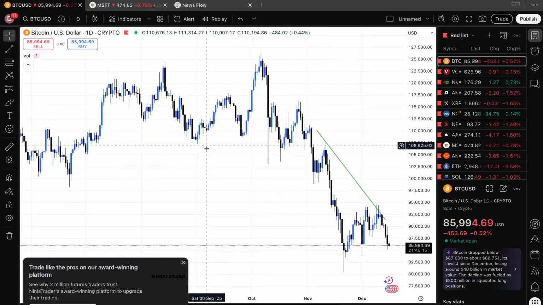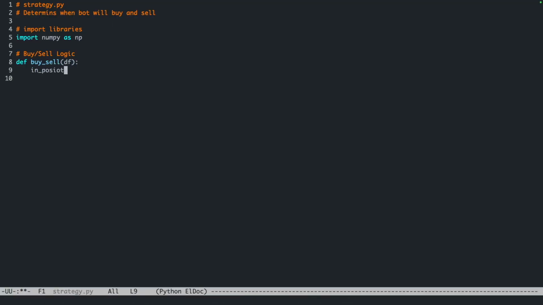This thing already automatically does it. Strategy.py focuses on, you guessed it, our strategy. When are we buying and selling in these markets? We need a boolean value to tell us if we're currently in a trade or not, or basically tell the bot, are we in a trade or not?